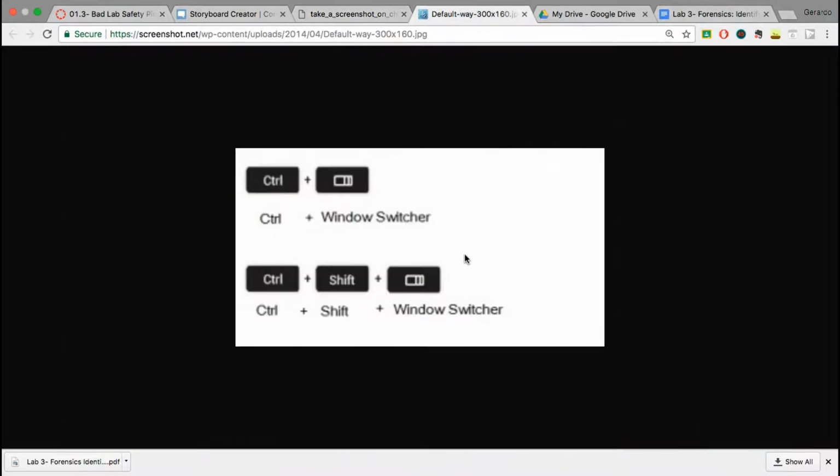Just to summarize, here are the two options: control and the window switcher key, which is right above the 6th key on your keyboard, and then control, shift, and window switcher. Make sure you press these all at the same time to take your screenshot.